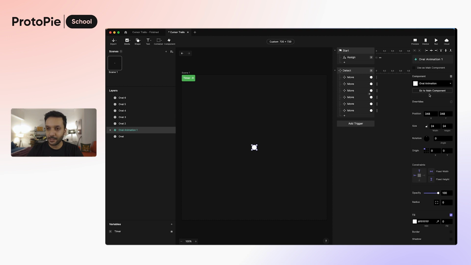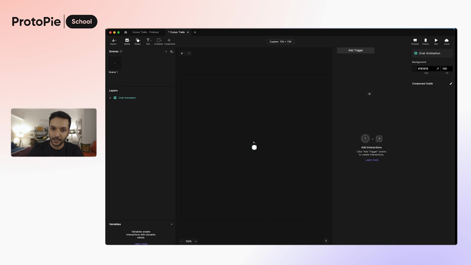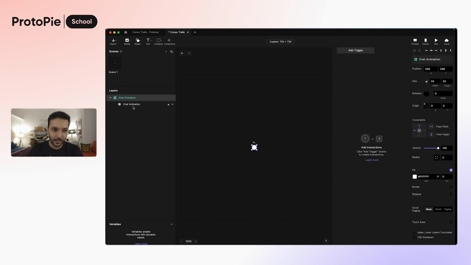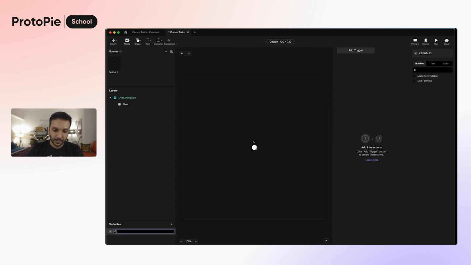In the properties pane on the right, I'm going to click go to main component. I'm just going to make the background darker so that it's easier to see the oval shape. And in our layers panel, I'm going to rename the first oval to just oval, for convenience. Now, just like in part 1, I'm going to create the first variable, which is going to be timer.